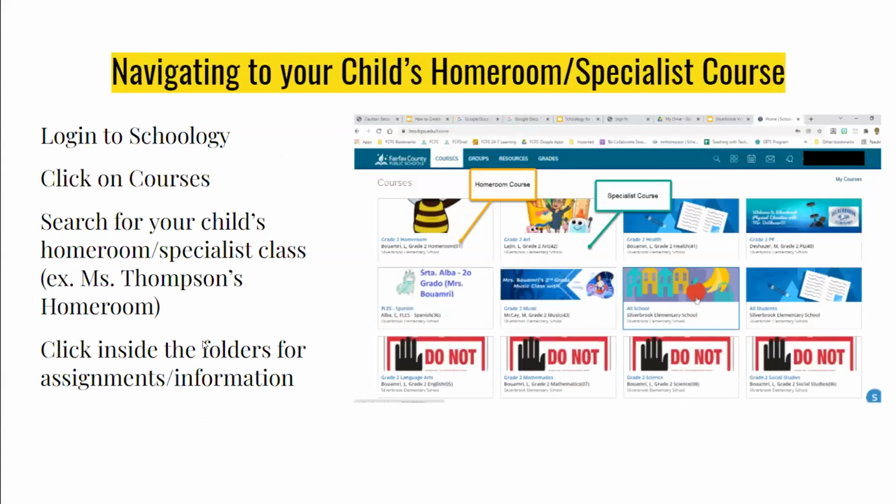Next, we would navigate to your child's courses. Your child has a homeroom course, which is your child's teacher's course, and each specialist has a course as well. So if we were to go virtual, your child would need to navigate not only to the homeroom course, but to the specialist courses such as art, PE, or what have you.